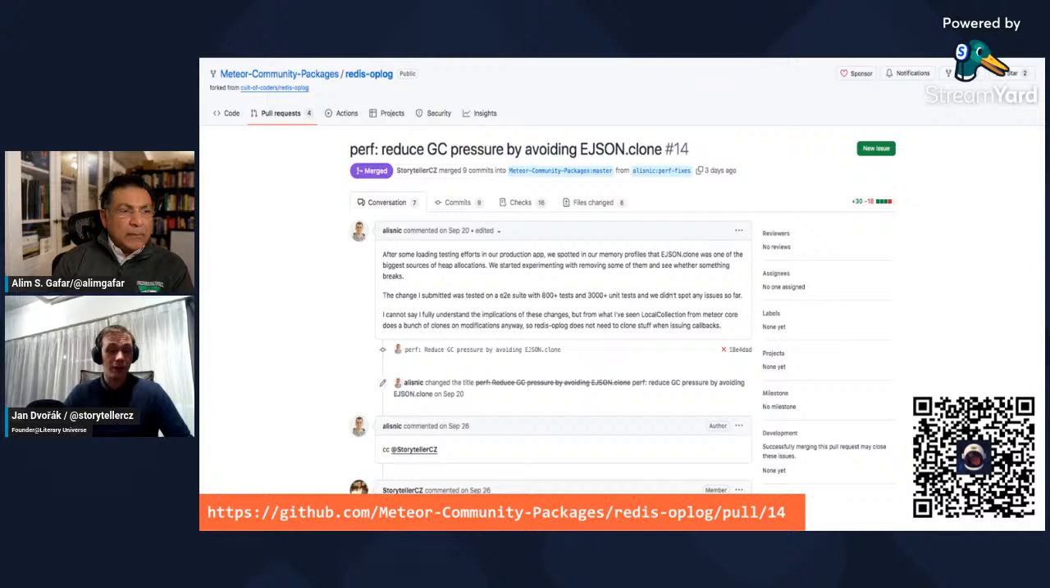We are still working, or people are still working on the 3.x, and hopefully we'll have a release candidate for that soonish, but that also depends on our people who are working on that. So if you need Redis Uplog for Meteor 3 and beyond, look up the repositories, especially the Meteor community packages version where the actual development happens, and give the people there some love and feedback.